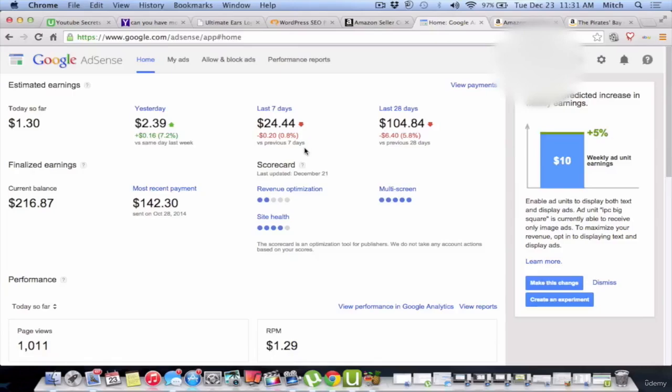One of the first things you probably will do when you get your blog up and running is go sign up for your Google AdSense account. And once you have it set up and running, I'm going to show you a little bit about what you can see from inside the different graphs and all that.